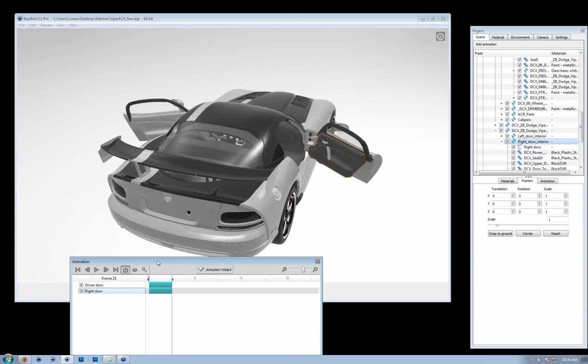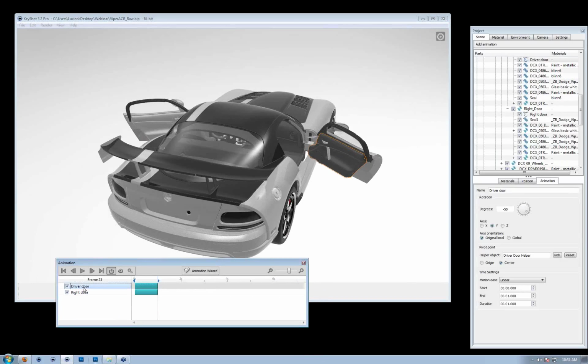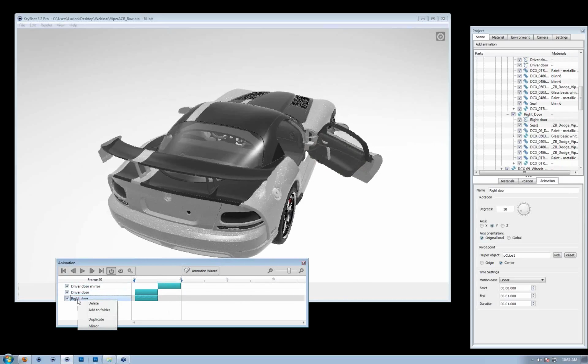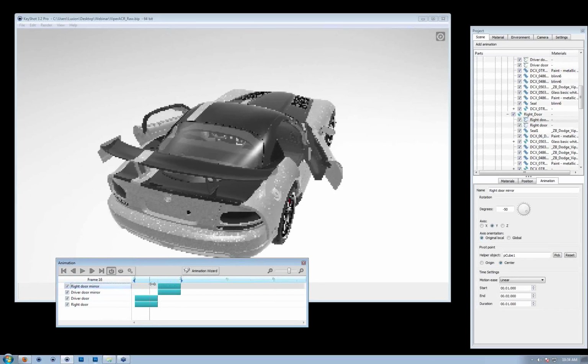So now let's say we want to close our door. We don't have to go through that whole process again. We just have to right-click on an animation and select Mirror. Right-click on the other one and select Mirror. And now we have mirrors of our animation.